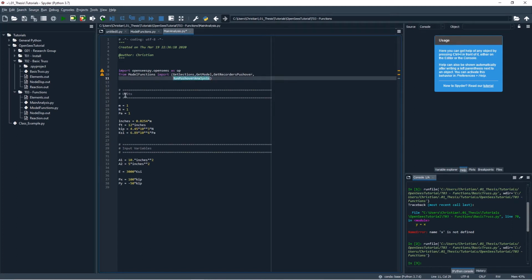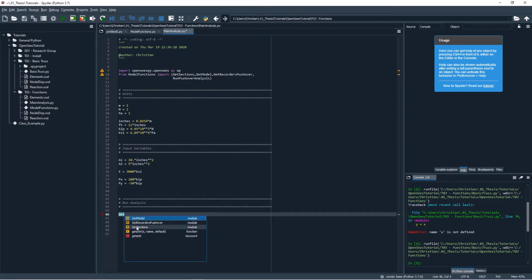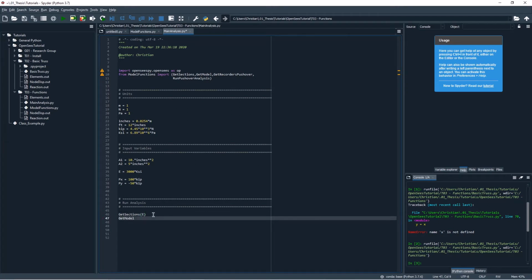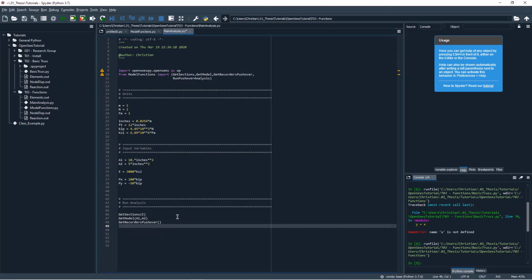And we'll indent that. And now, if we create a new section and we call it run analysis, now we can actually run our analysis using these functions. So the first command will be get sections, we call that, and we need to pass to it E. Then get model, passing A1 and A2, get recorders, passing it nothing, and then run, passing it PX and PY.